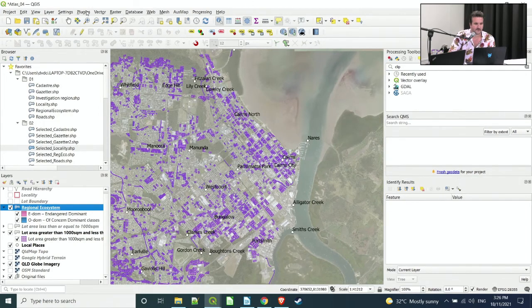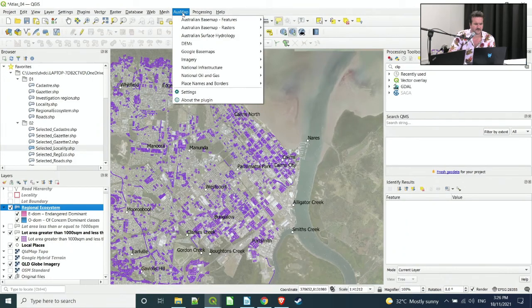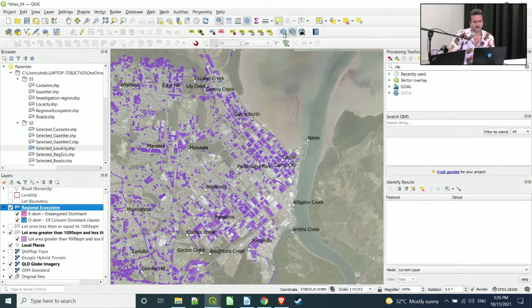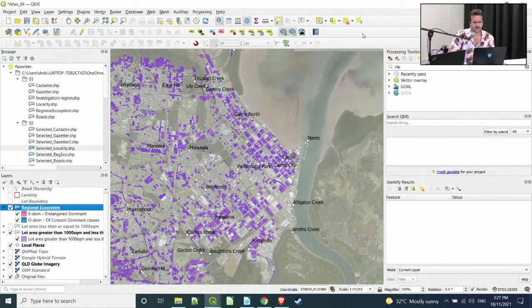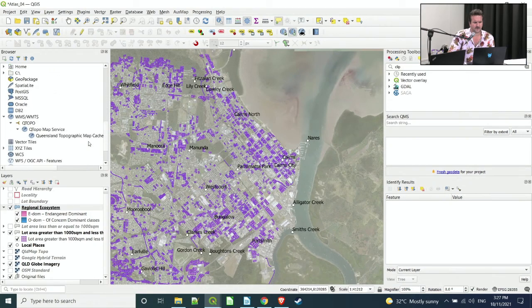Big thing I've found is OzMaps. I think that's an embedded plugin now, OzMaps. Still have to plug in? Okay. Quick Map Services? It's very cool. I've just started to use this more because I found that bringing in the WMS of Queensland Topo is not very reliable. I think that's because it's gone to the ARC basis, so it doesn't have that scale that I require. But yeah, there you go.